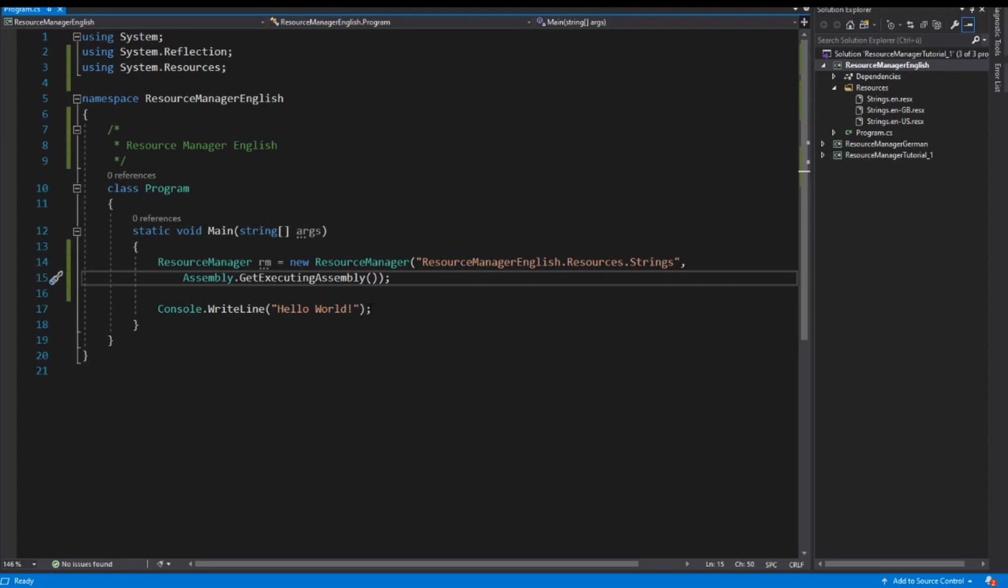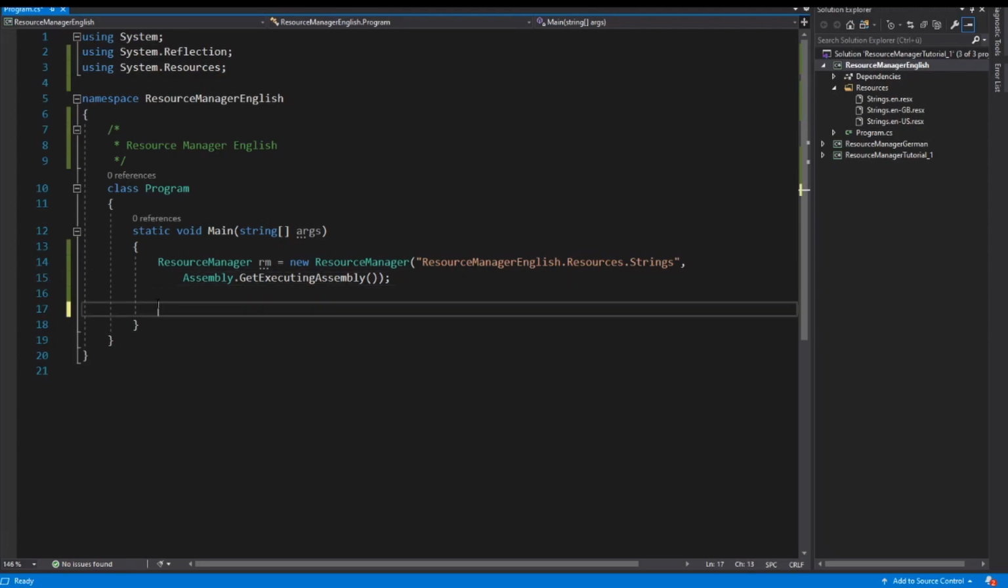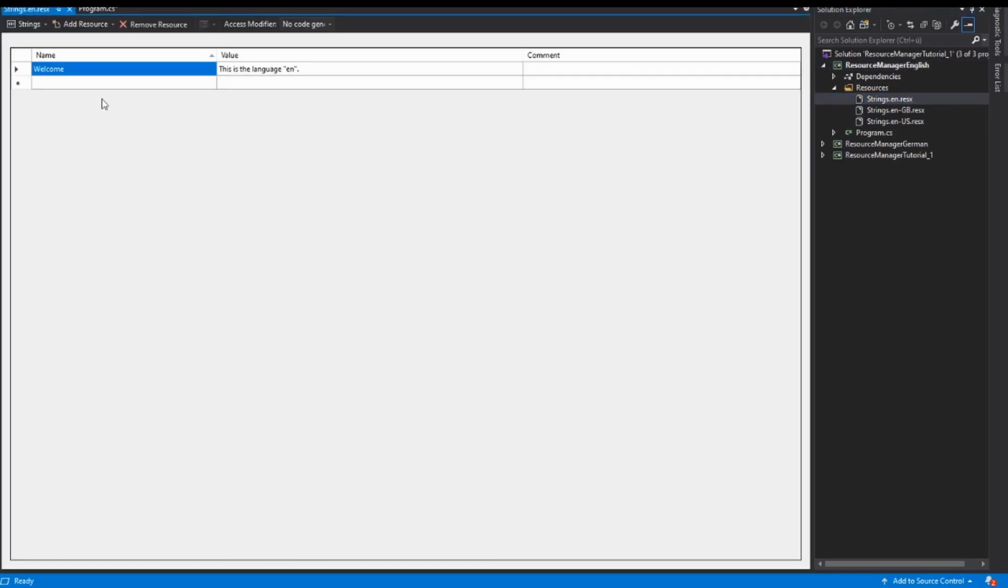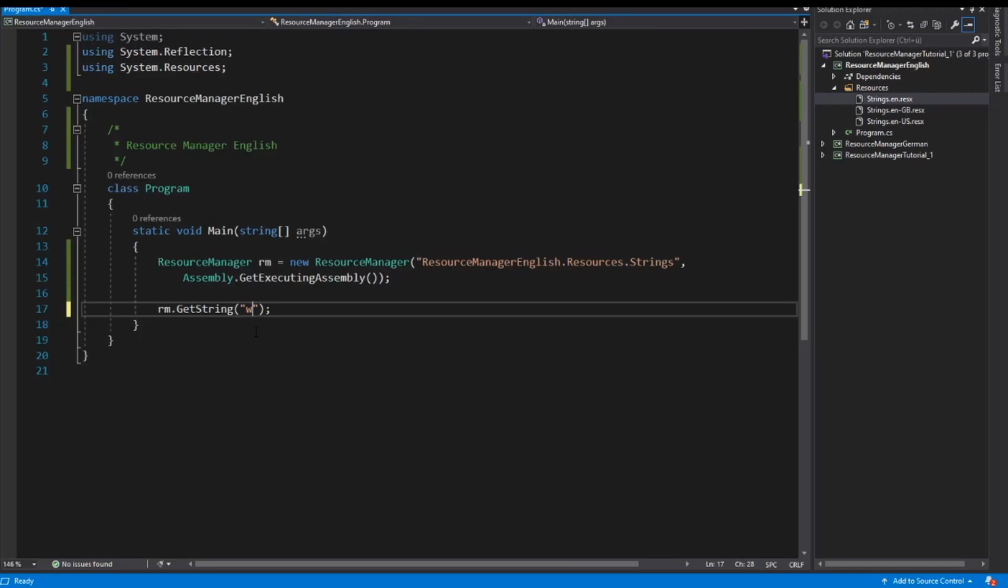So now I can use the GetString method from the Resource Manager, and as an argument I use the name of the string, and in our resource files we have the name welcome. So I use welcome here and print this output to the console.